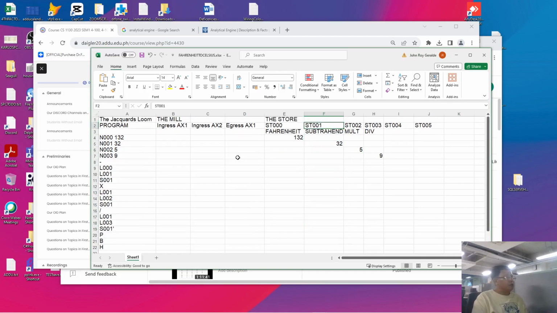Okay, so let's start right away. The first operation card is a minus. L000 is 132, which is our Fahrenheit value, and L001 is 32, which is our subtrahend. So the L000 and the L001 operators will subtract 32 from 132, which sets the value 100 to the egress axis, and we store it to S001. So this will now have 100. Okay, you can pause the video and check if the answers are correct.